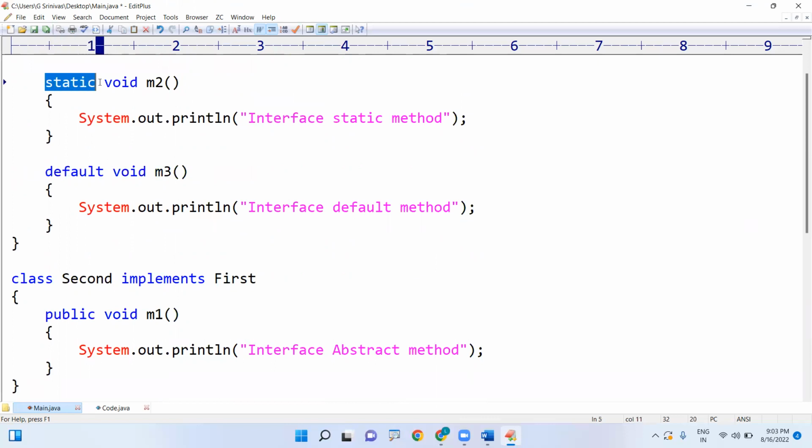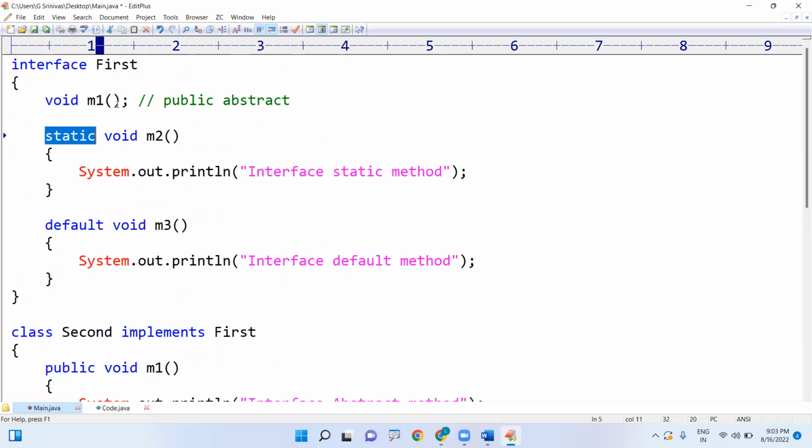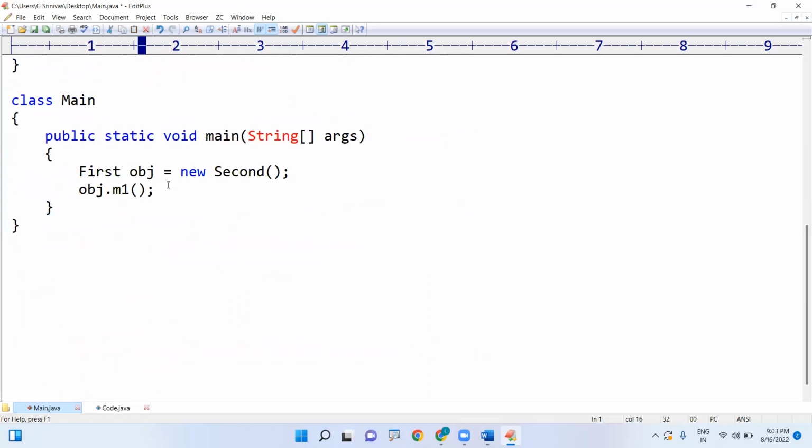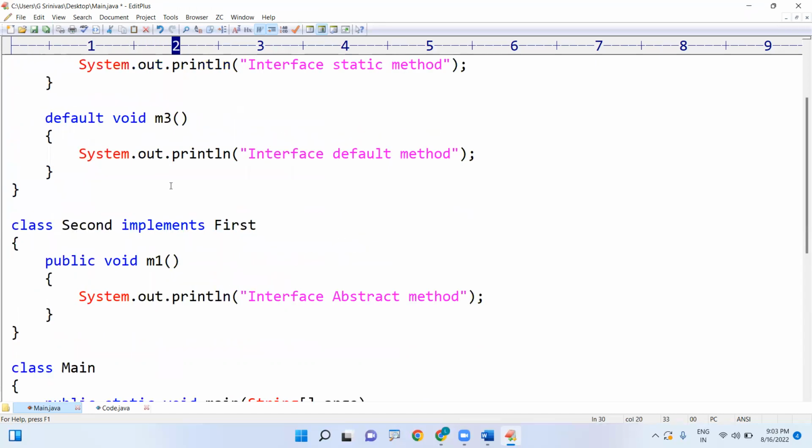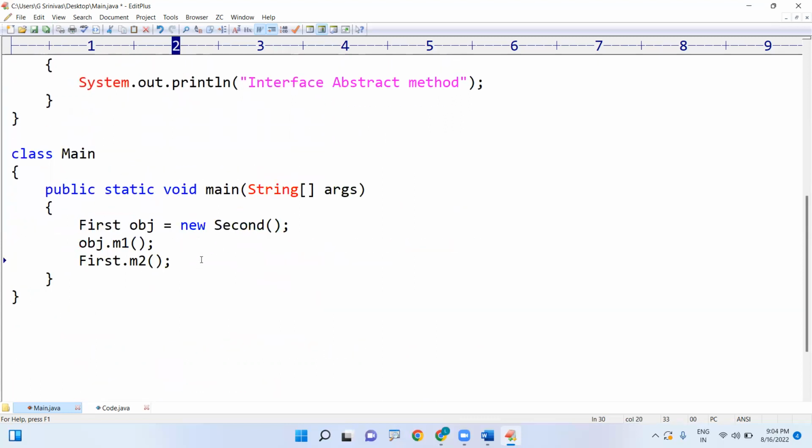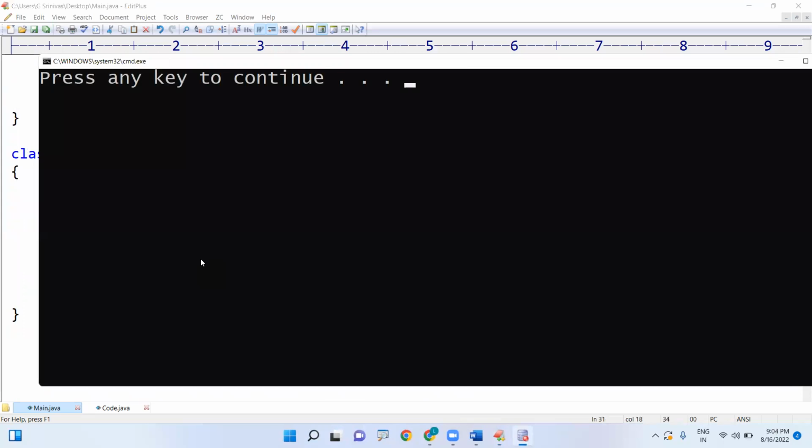And M2 is which type? M2 is a static type. How can you access static? Using its name. What is the name? First.M2. Next, we are accessing the default method. As we discussed, default methods we access using the object, not through the name. obj.m3. This is the way of accessing.